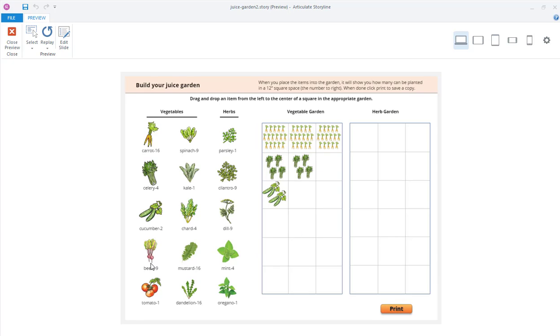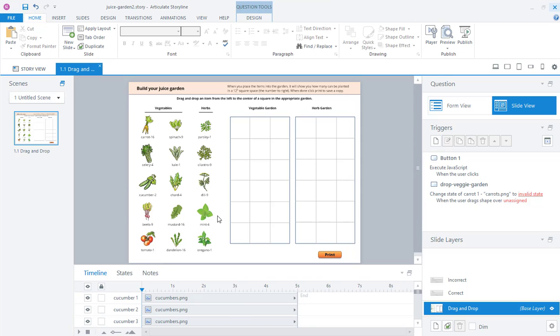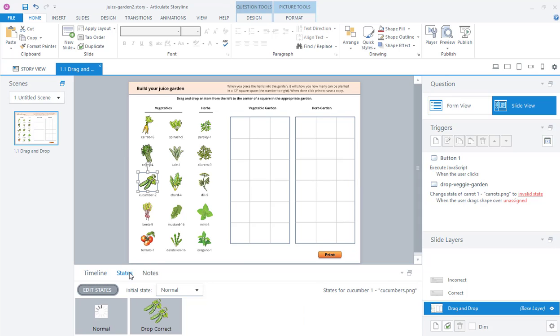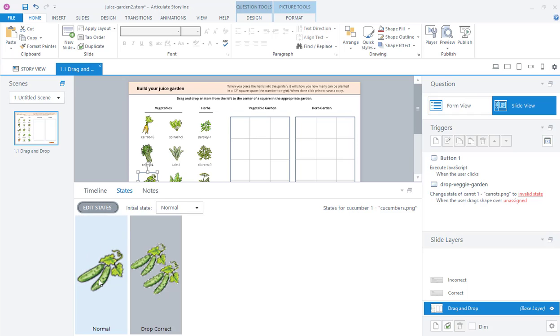Now I still have to create the beets and all the rest of the vegetables and the herbs. And I will set the herbs to be able to drop in the herb garden, but not the vegetable garden. So that's how you set up the drag and drop, where it will change from one image to another. I hope this helps.